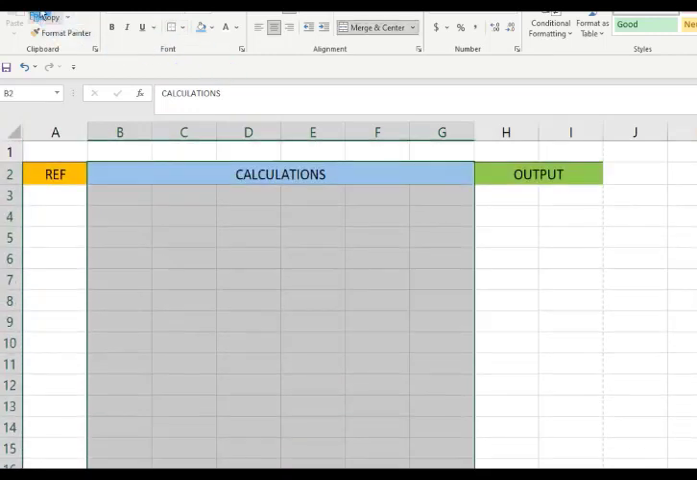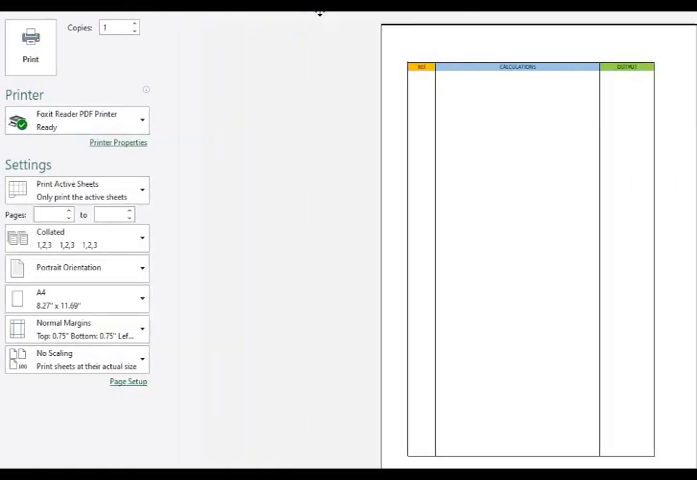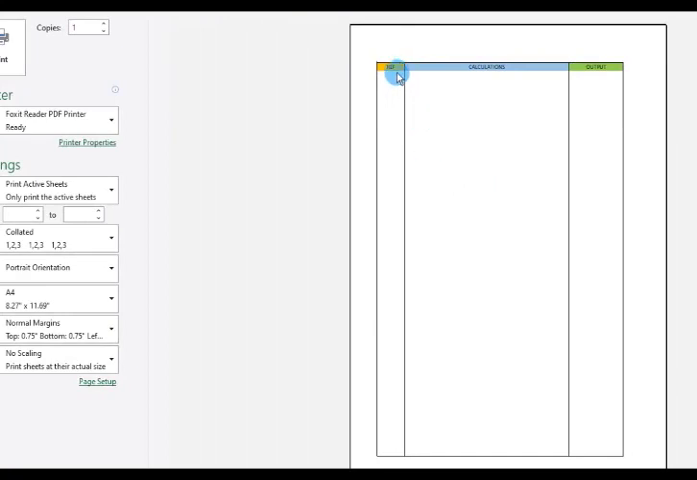And if you happen to go back to the print preview, okay, now we then have the borders for the section for the reference, and then the calculation section, and then the output section. So this is how to apply borders to our templates or Excel.